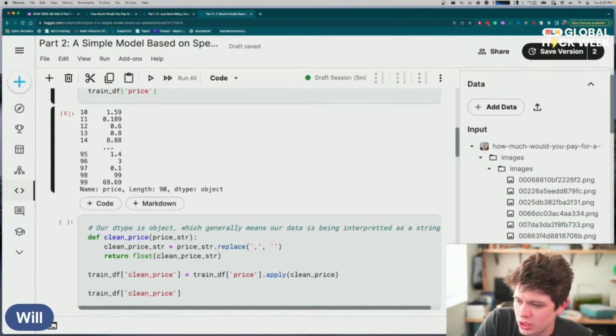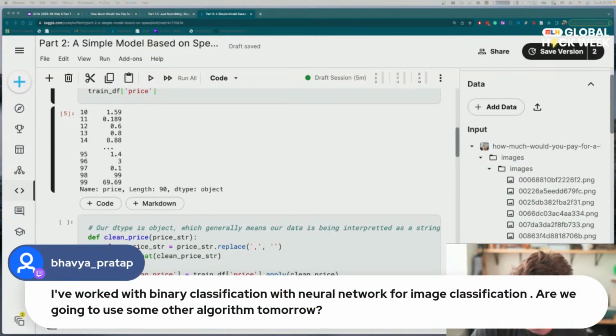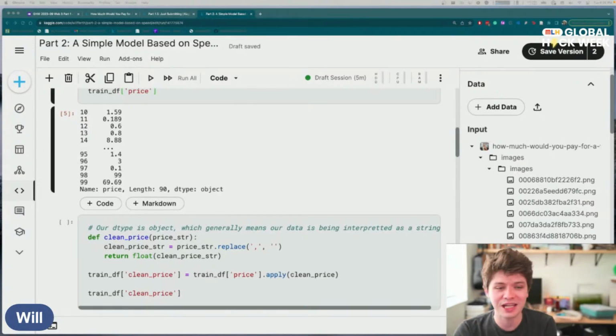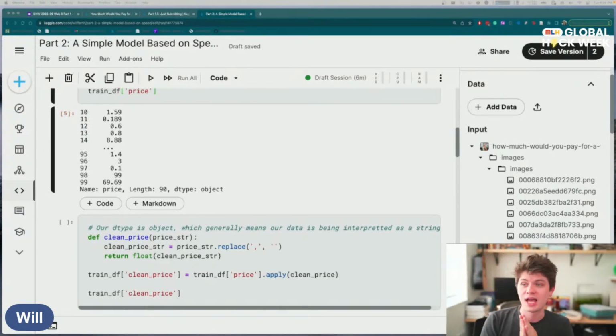Bhavya mentions, I've worked with binary classification with neural networks. For image classification, are we going to use some other algorithm tomorrow? Okay, yes. You're getting a little bit ahead of me, but this is something that I do want to talk about, which is the fact that what we're doing here is kind of weird.